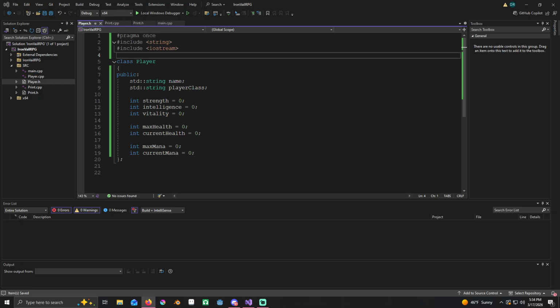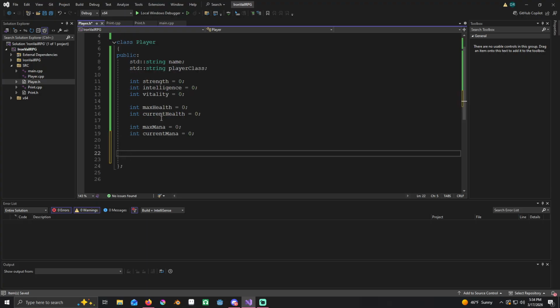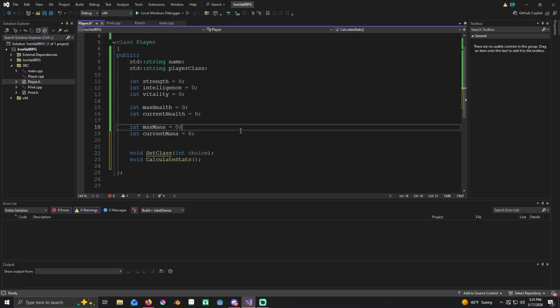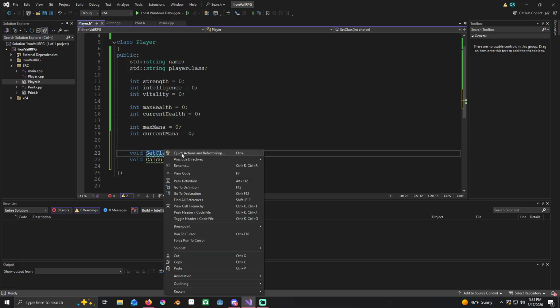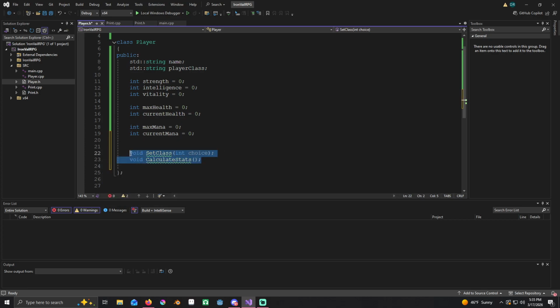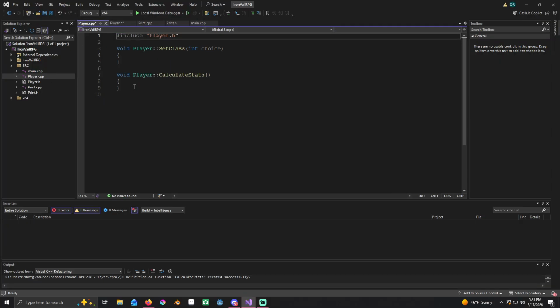Now what we're going to be doing is add just a little bit of functionality. So here at the bottom, underneath these variables, we're going to have a void SetClass, and it's going to take an int choice. And we're also going to have void CalculateStats. It doesn't take anything. So now we have these. You can create these this way if you're using the same thing as me, or you can just go into your player.cpp manually and do it.